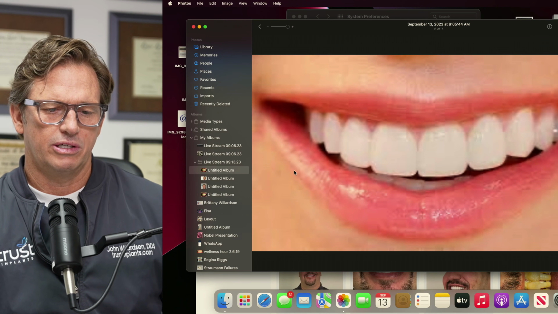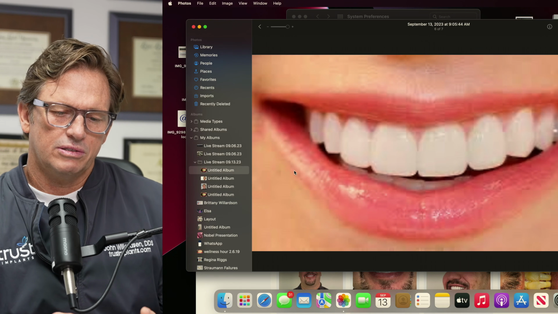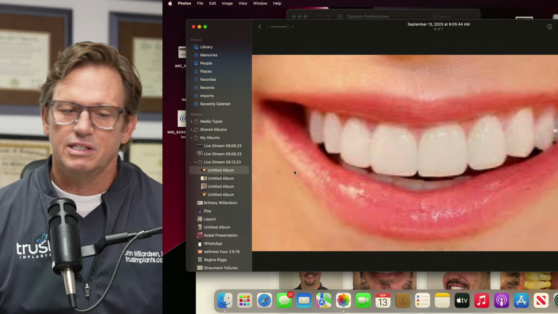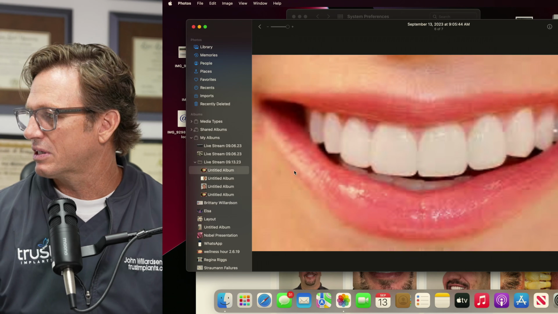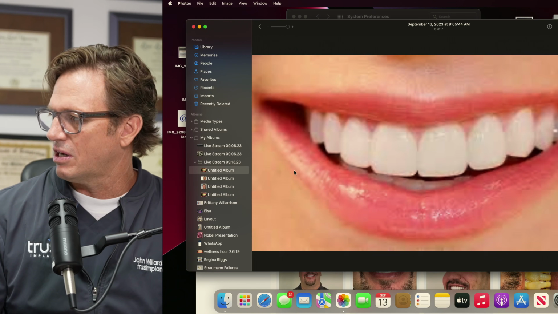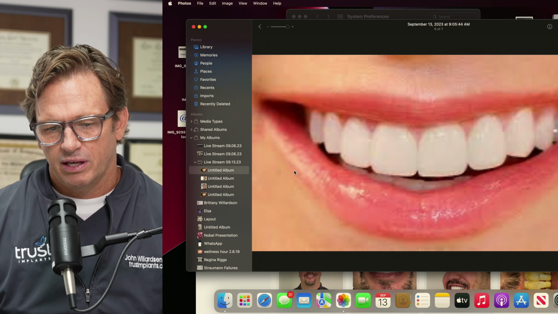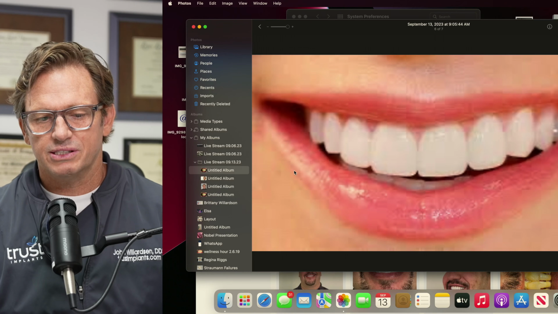Sorry for the granular image here, but let's take a look at this perfect smile. It's somebody that's got perfect teeth, no restorations, no crowns, no fillings, nothing. Teeth are absolutely perfect, no periodontal disease, gum tissue's perfect, it's not red, it's not inflamed. The mouth is in a very neutral, healthy state, and that's the ideal.